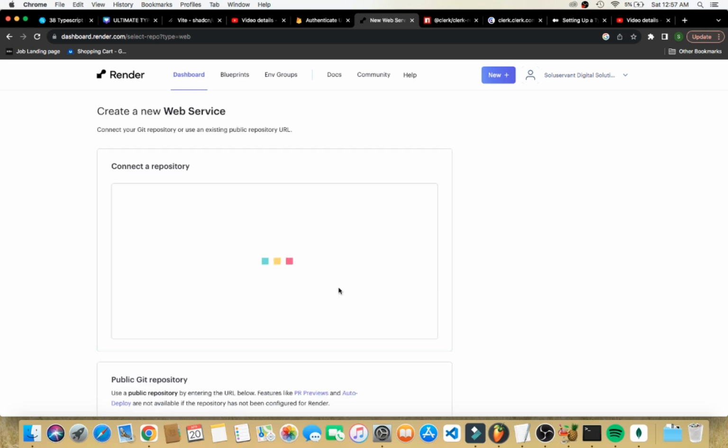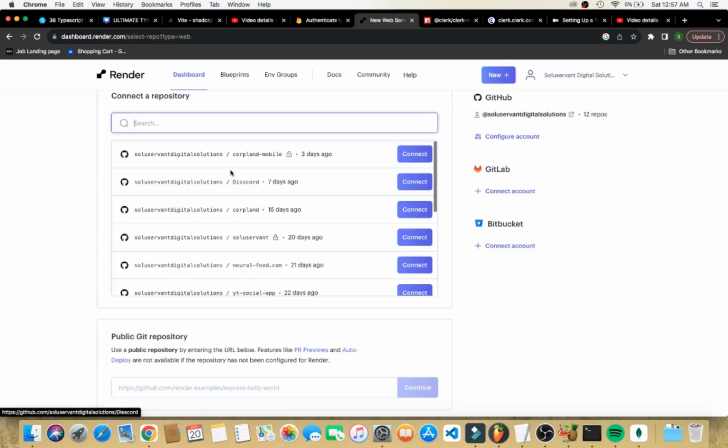Then after I click on that, this is where it will tell you to connect the repository. Over here, as you can see, this is the Discord clone that I'm actually building.